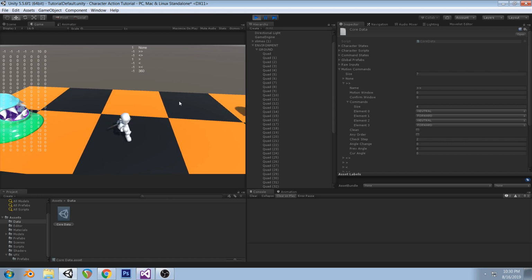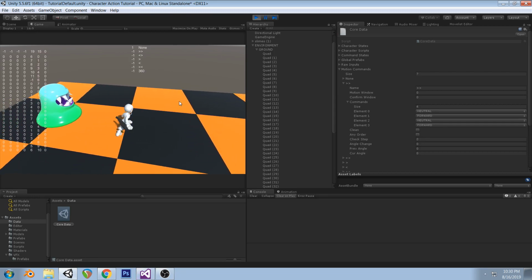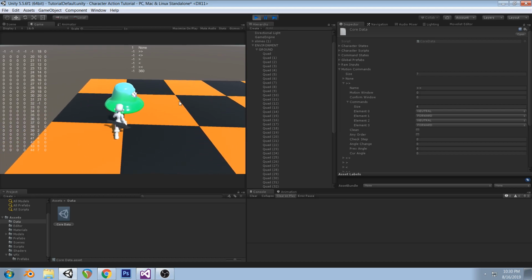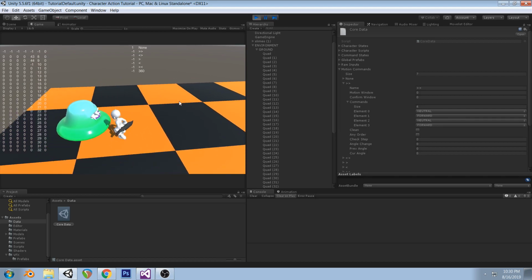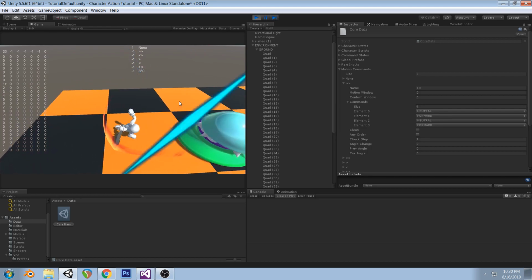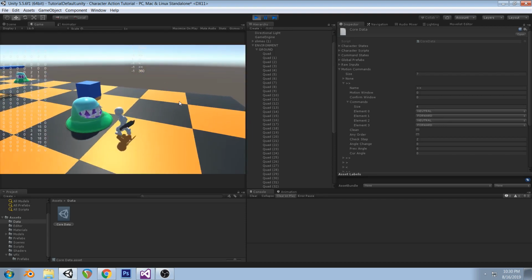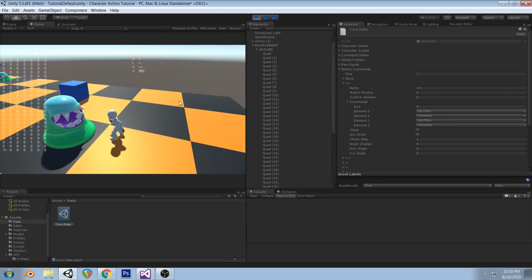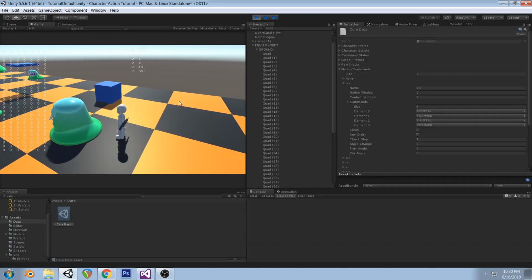But you can run into issues. I've also implemented a simple target. If we hold R, we'll just target. And if we attack, we do that. And much like in Devil May Cry, if we hit back and attack, we'll do a launcher, right?